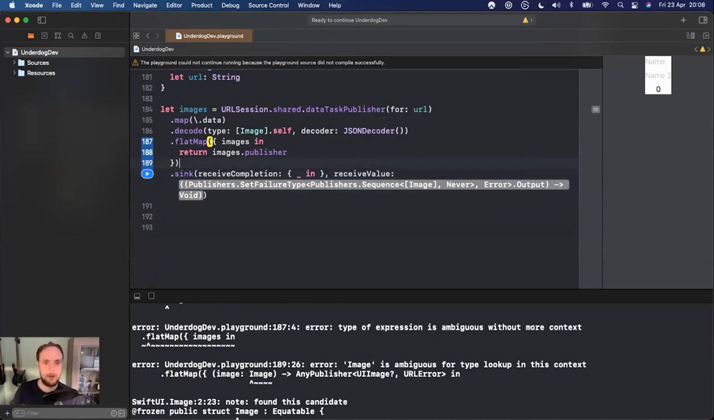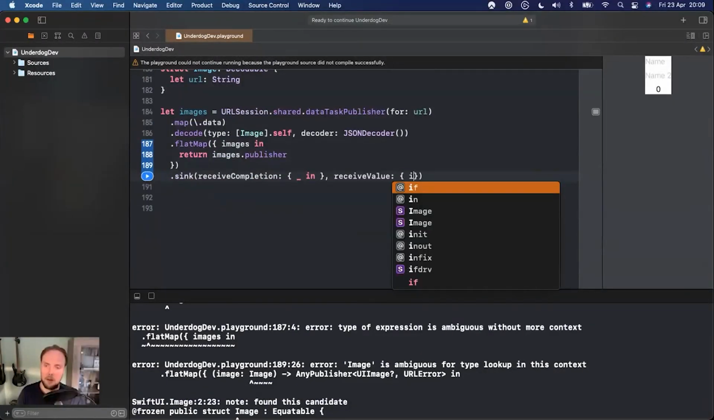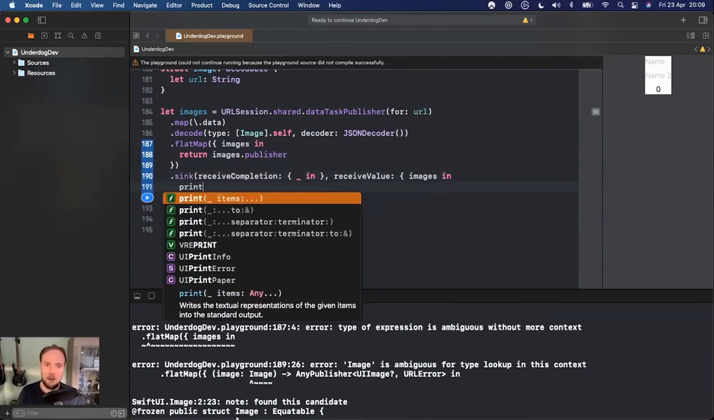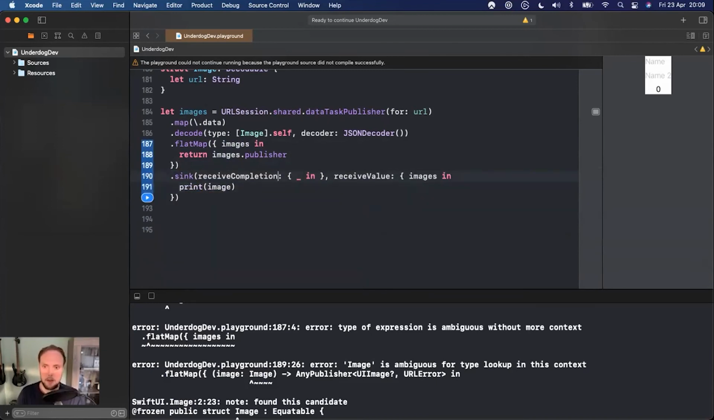Right, but this would return. Hold up. Why is this giving us? Oh yeah, okay. So this is giving us a single image. So this is exactly what we wanted.